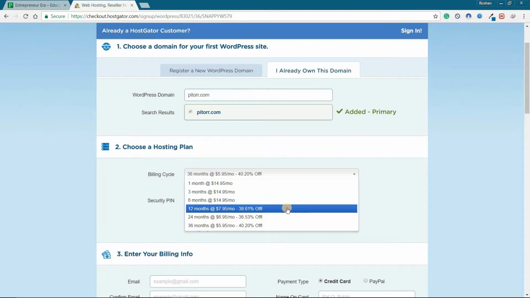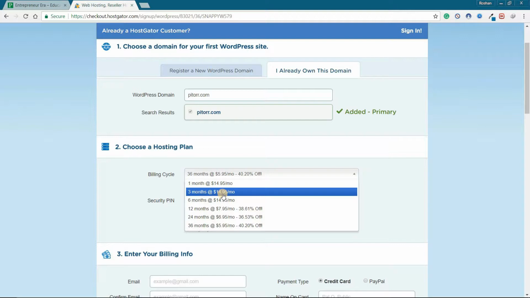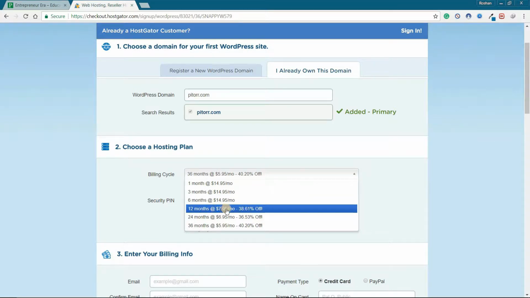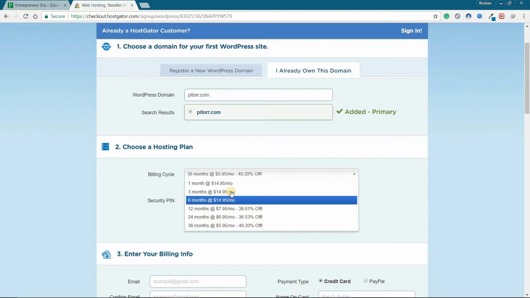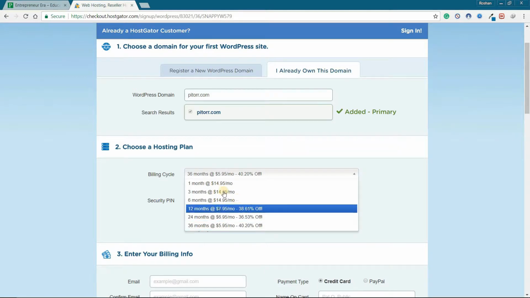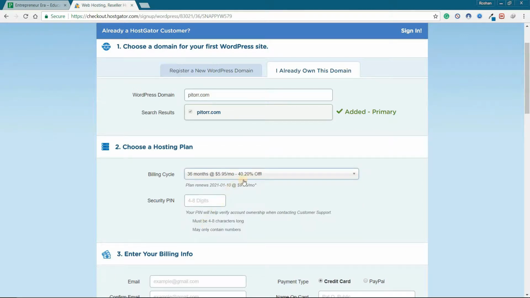Now let's add our hosting plan. If you want to opt for 1 month, it is provided at just $7.95 per month. That is really cheap, as you will get 38.61% off, which is calculated from their side. If you opt for 36 months, that is 3 years, I guess, then you will get it at just 5.95 per month. But if you want, you can try this for 1 month and see if this is a good plan for you. I'm going with this 36 months.